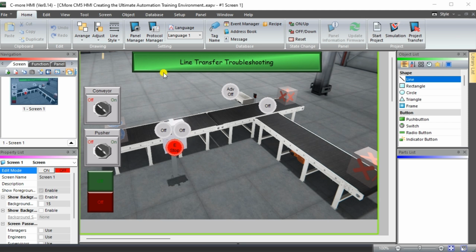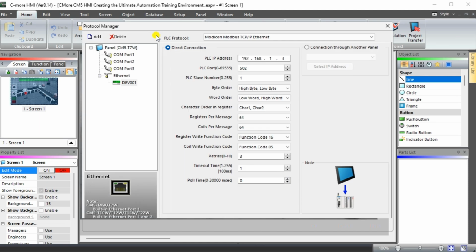The first thing we will do is modify the HMI program to add communication to our PLC simulator. Select the Protocol Manager icon on the Home Screen tab. The Protocol Manager window will be displayed. This will show our current communication using Modbus TCP to our machine simulator.